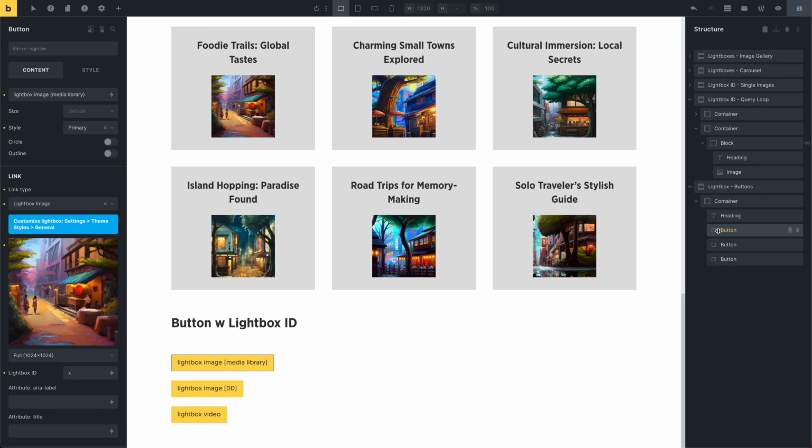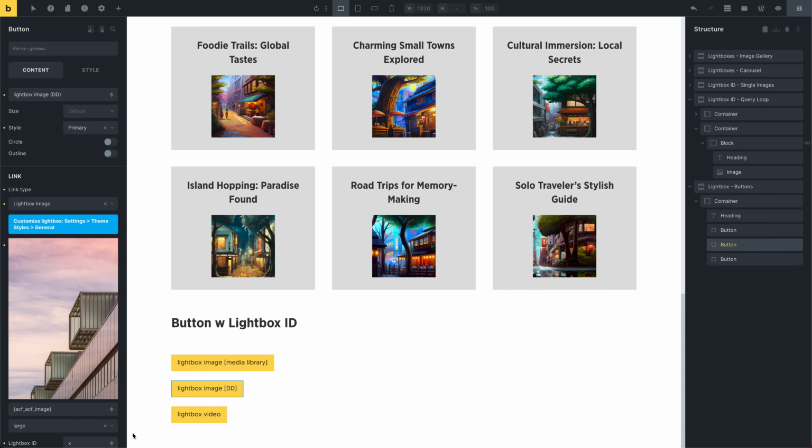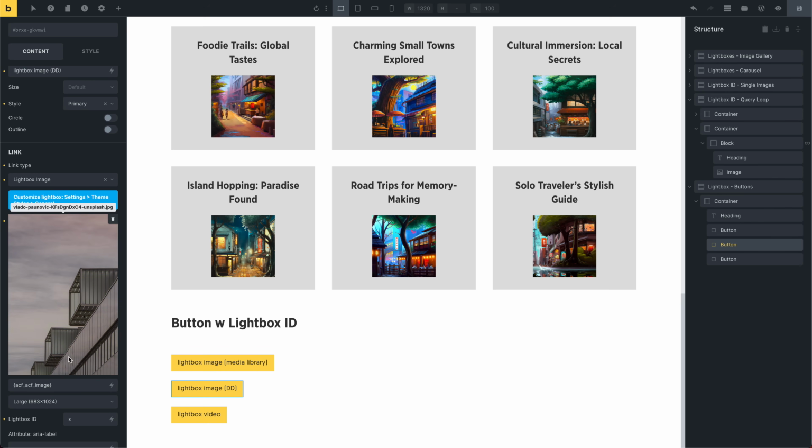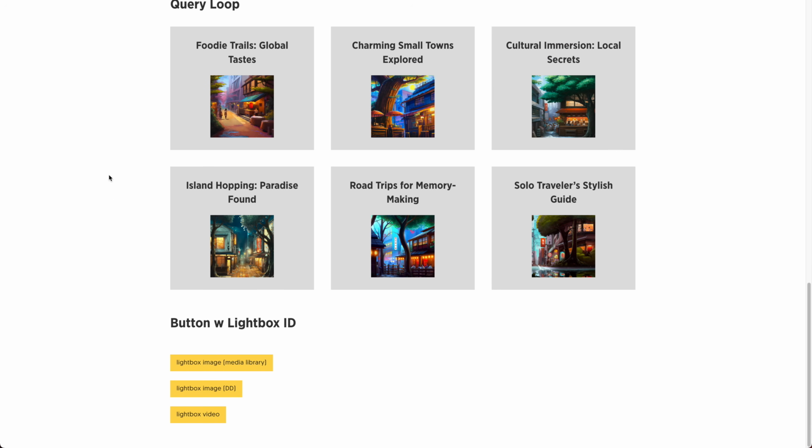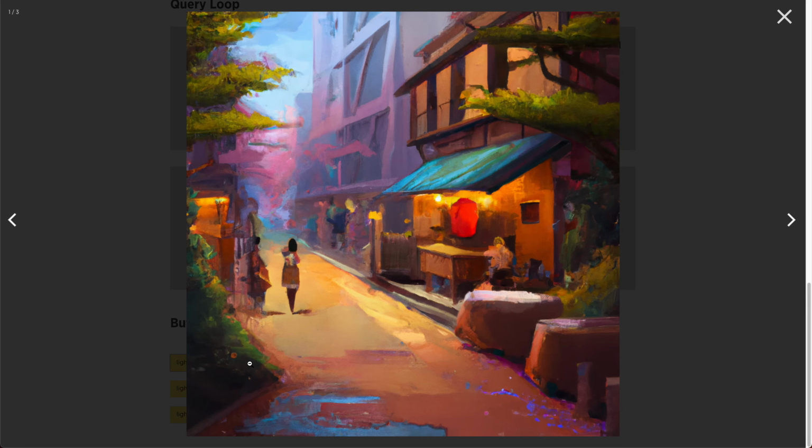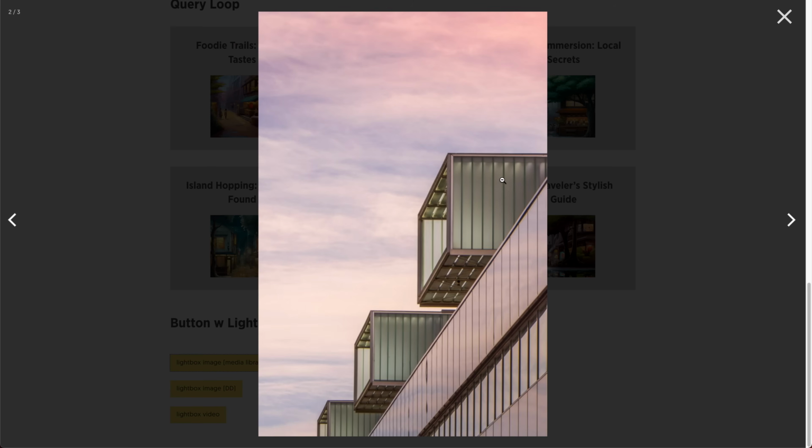So I'm going to show you this now as well. Button number 1 opens the Lightbox image, this one, and button number 2 also has the same Lightbox ID. It's going to open our ACF custom field. Let's have a look. Click on one of our buttons. So I click here. You can see it opens up my image that I selected from the media library, and I go to the next one. It opens up the ACF custom field.